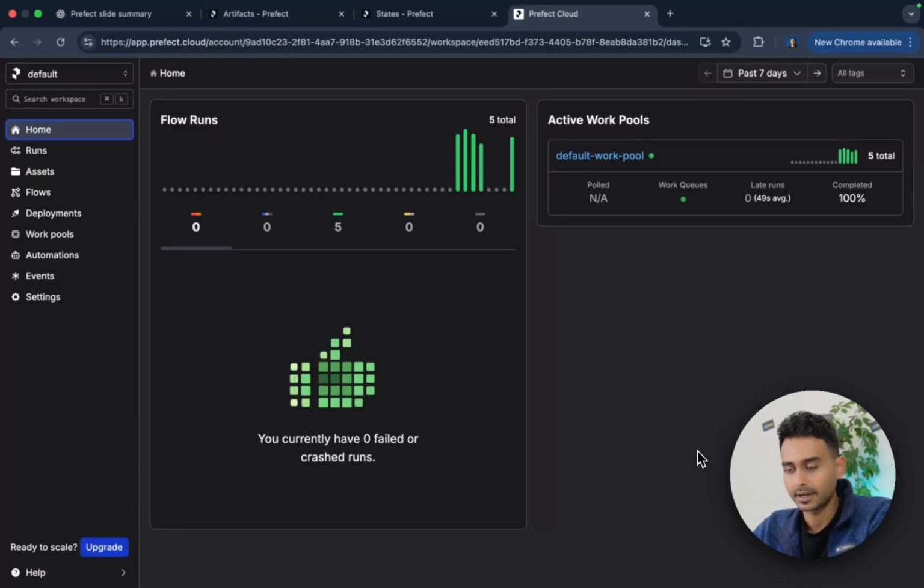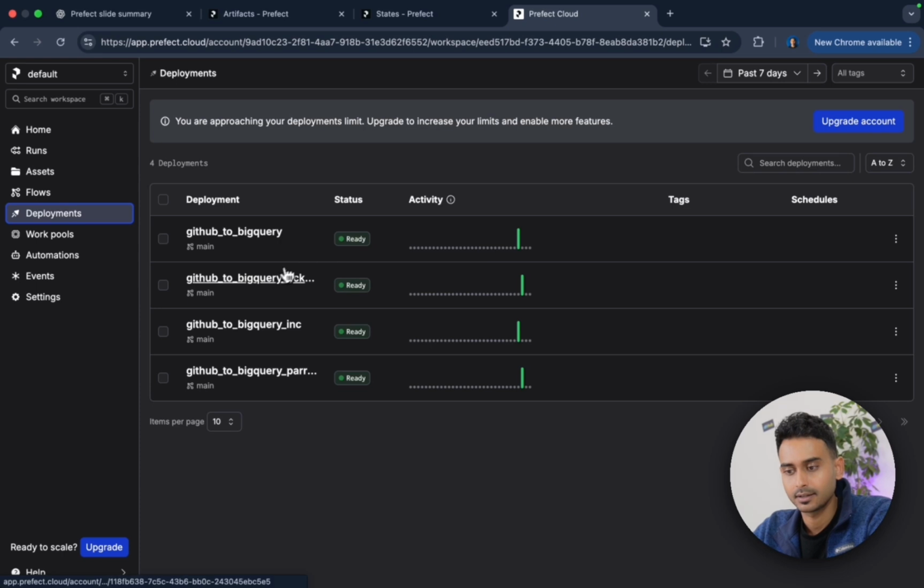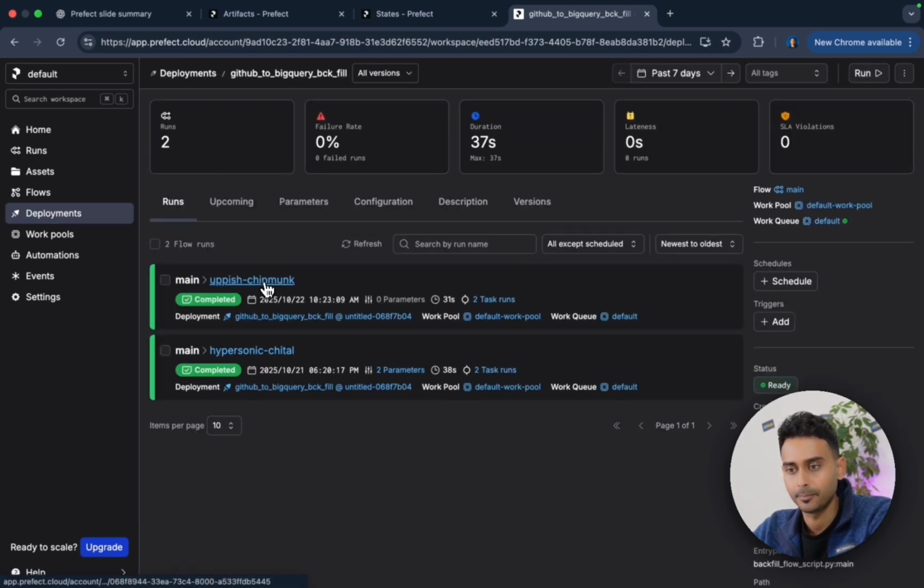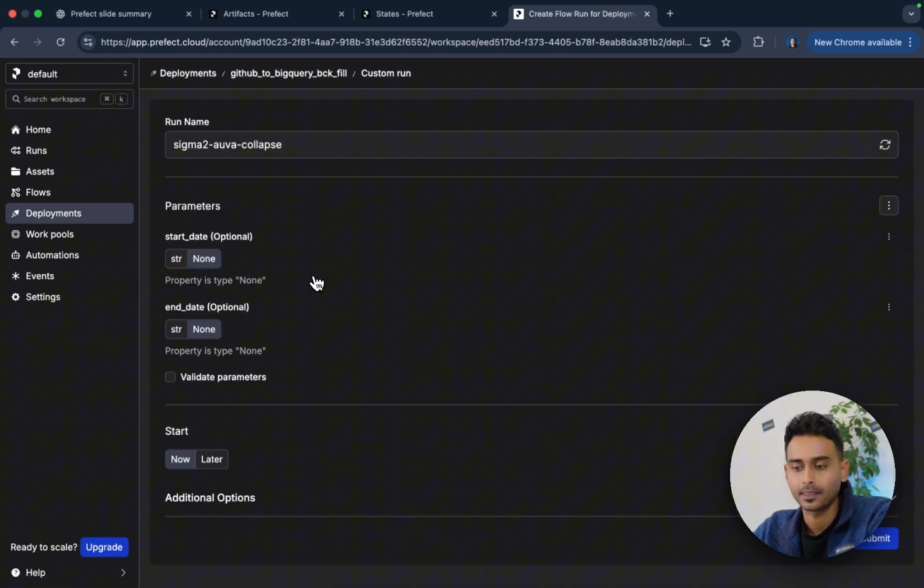So when you log into Prefect Cloud, this is your home window. It briefly shows your flow runs and your active work pools. So let's just go to deployments and probably a backfill deployment. And here we see we have like 2 flow runs. It also shows you the failure rate and the maximum duration of our flow runs, and if there was any lateness or any violations. And I forgot to mention that you can also inject arguments to your flow parameters through the UI as well.